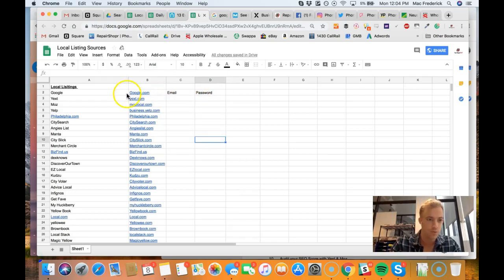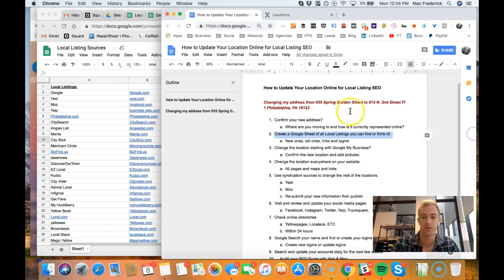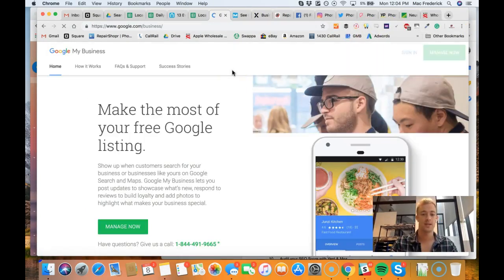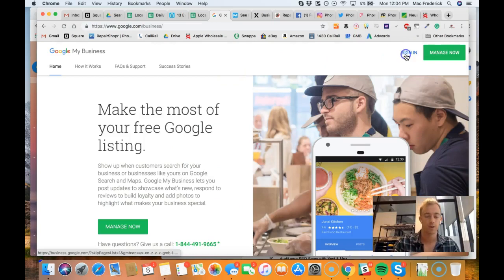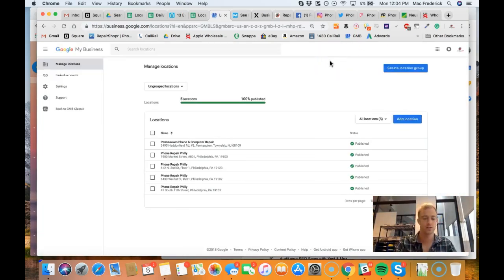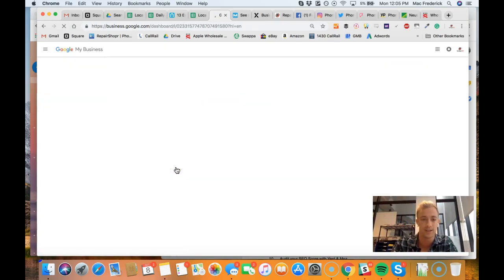Now, the most important one we want to start with is Google My Business. So what you're going to do is search Google My Business. That'll come up. Sorry, I'm going to have a dozen notifications per minute. We're going to sign in here. So this is for my other company. I run Momentum Digital, but I also have a bunch of phone repair shops. And we just moved from 935 Spring Garden Street to 612 North 2nd Street. This is the new local listing. So this is how I want to have it represented across the board.